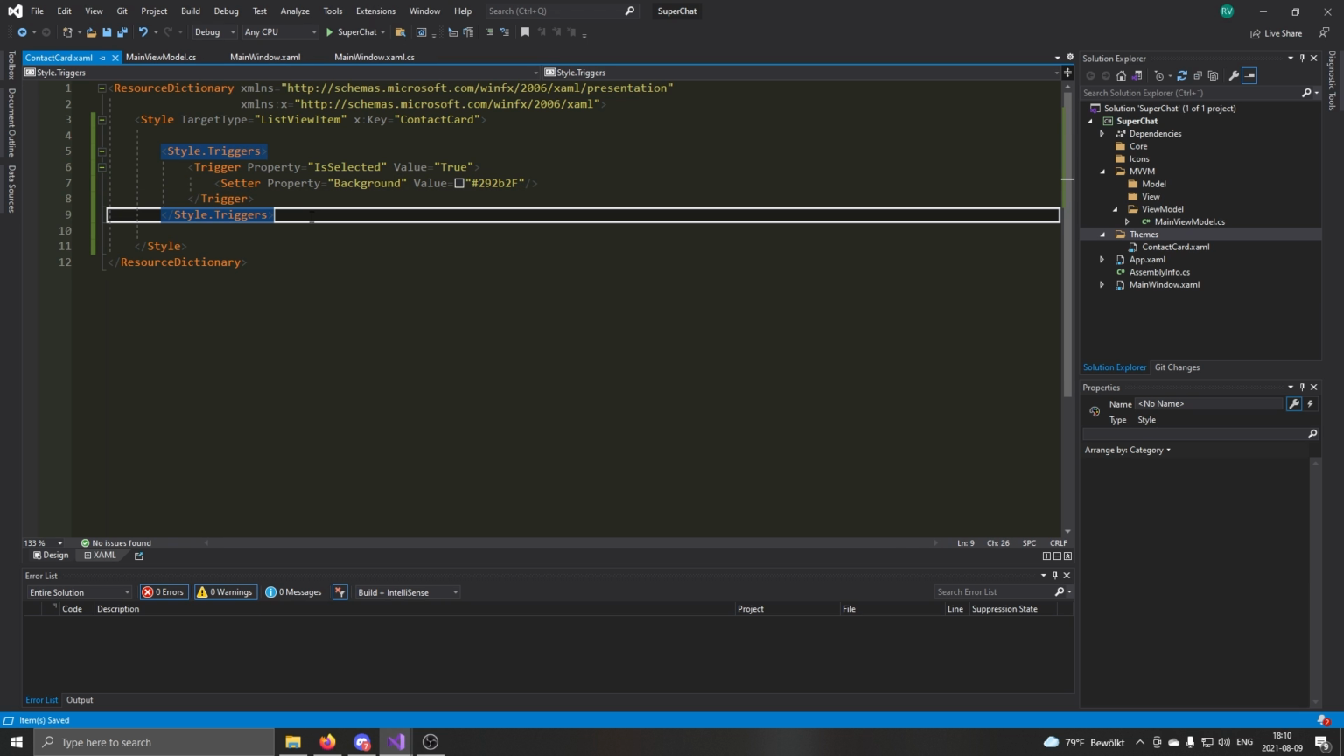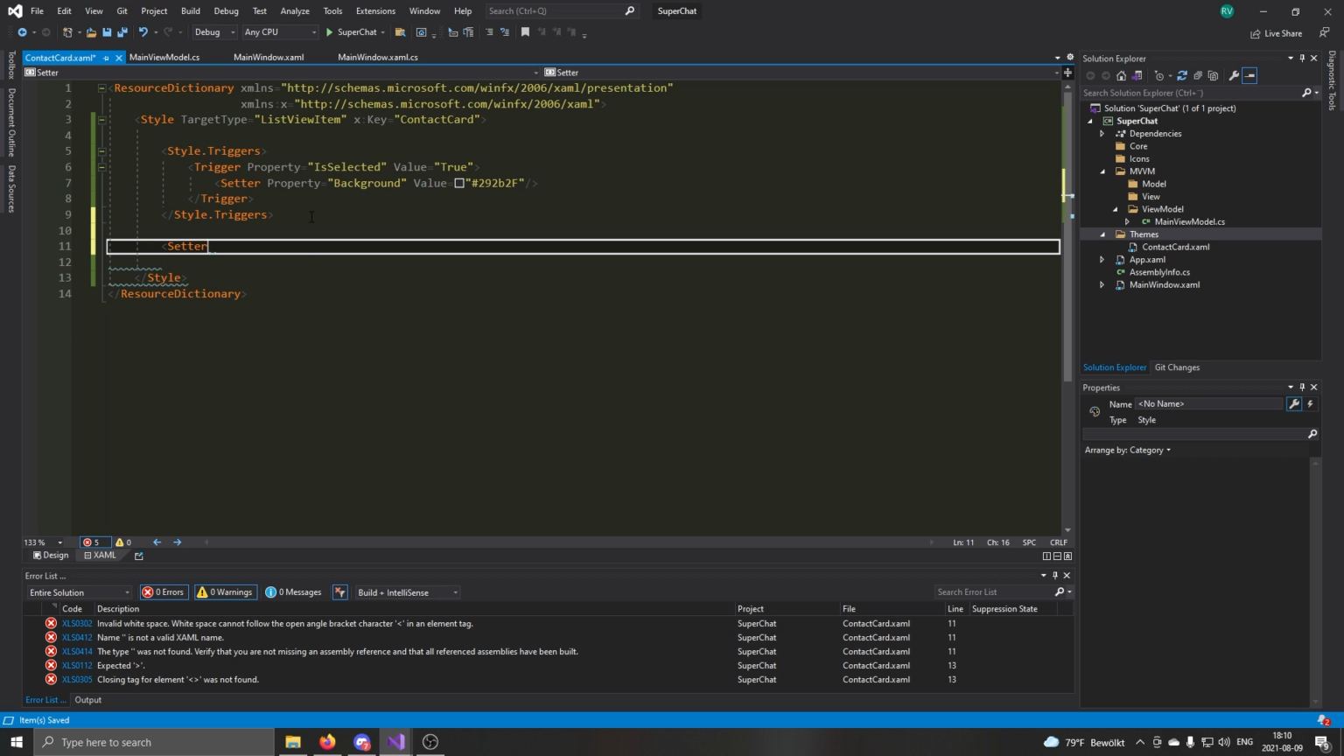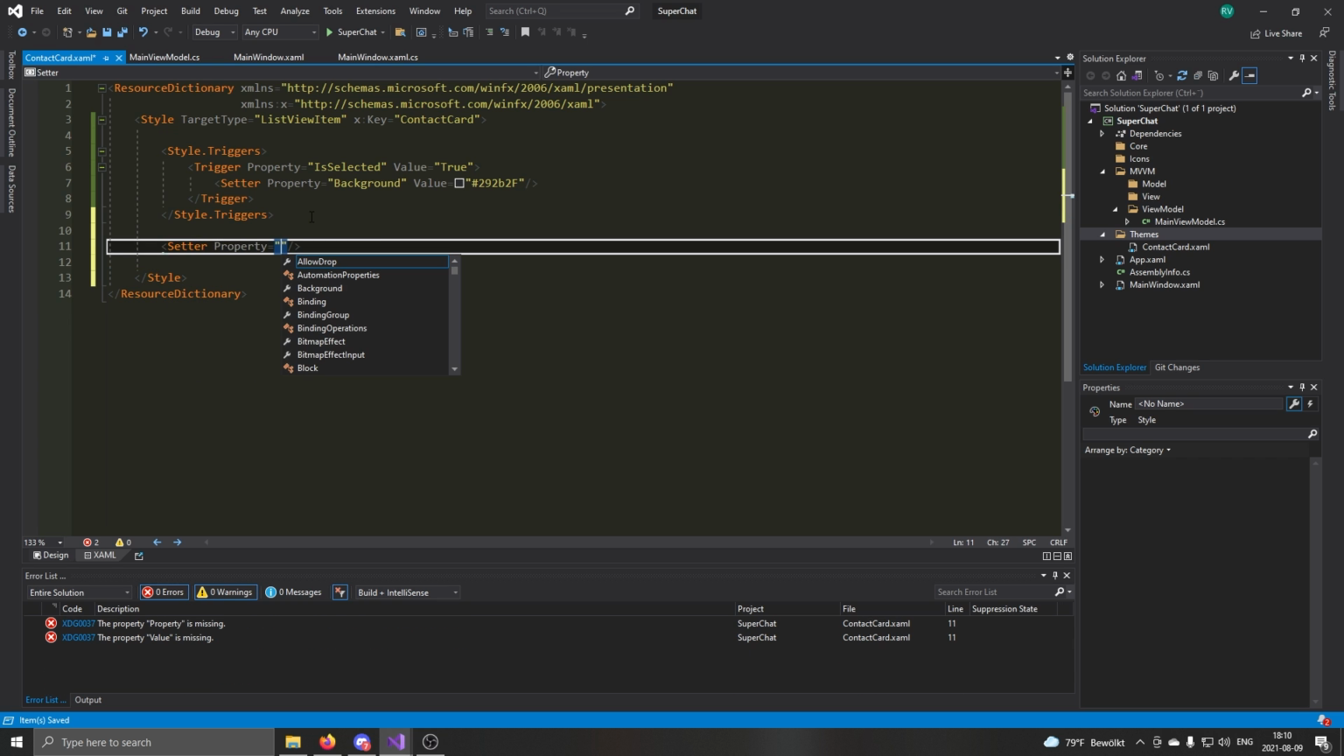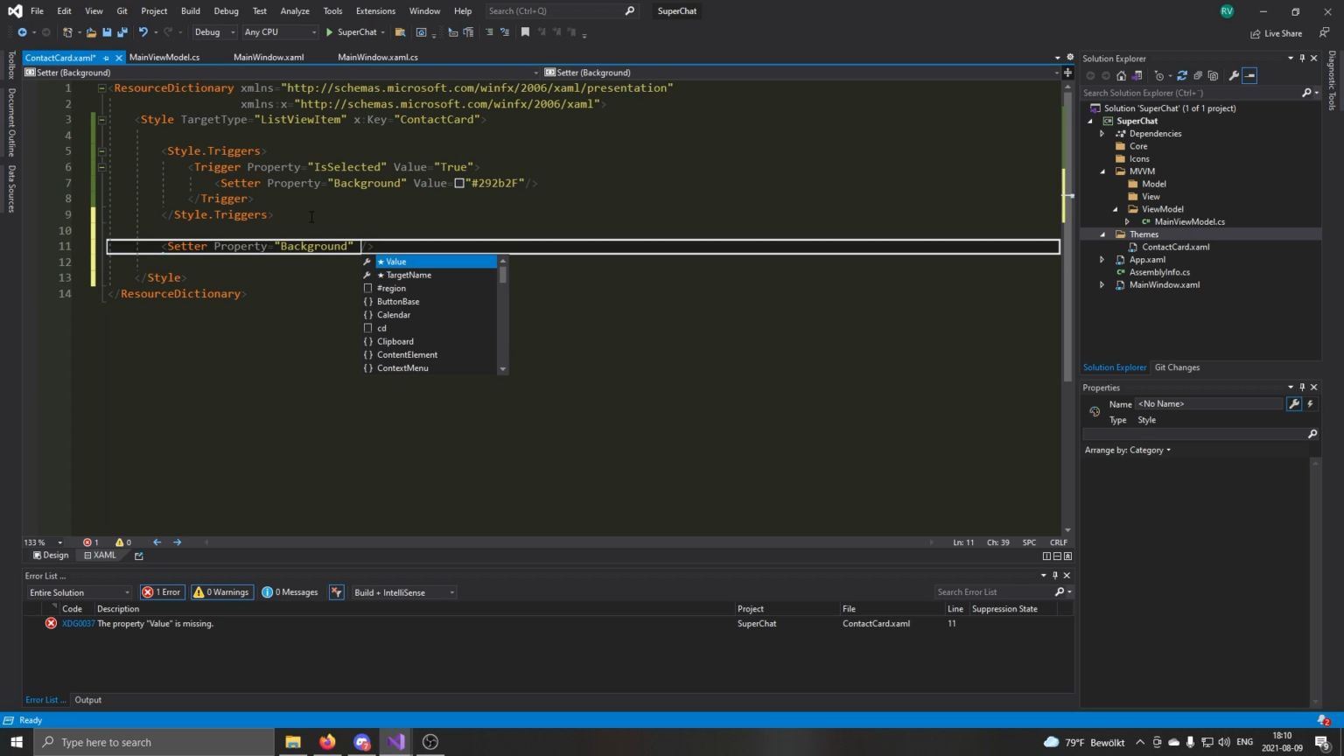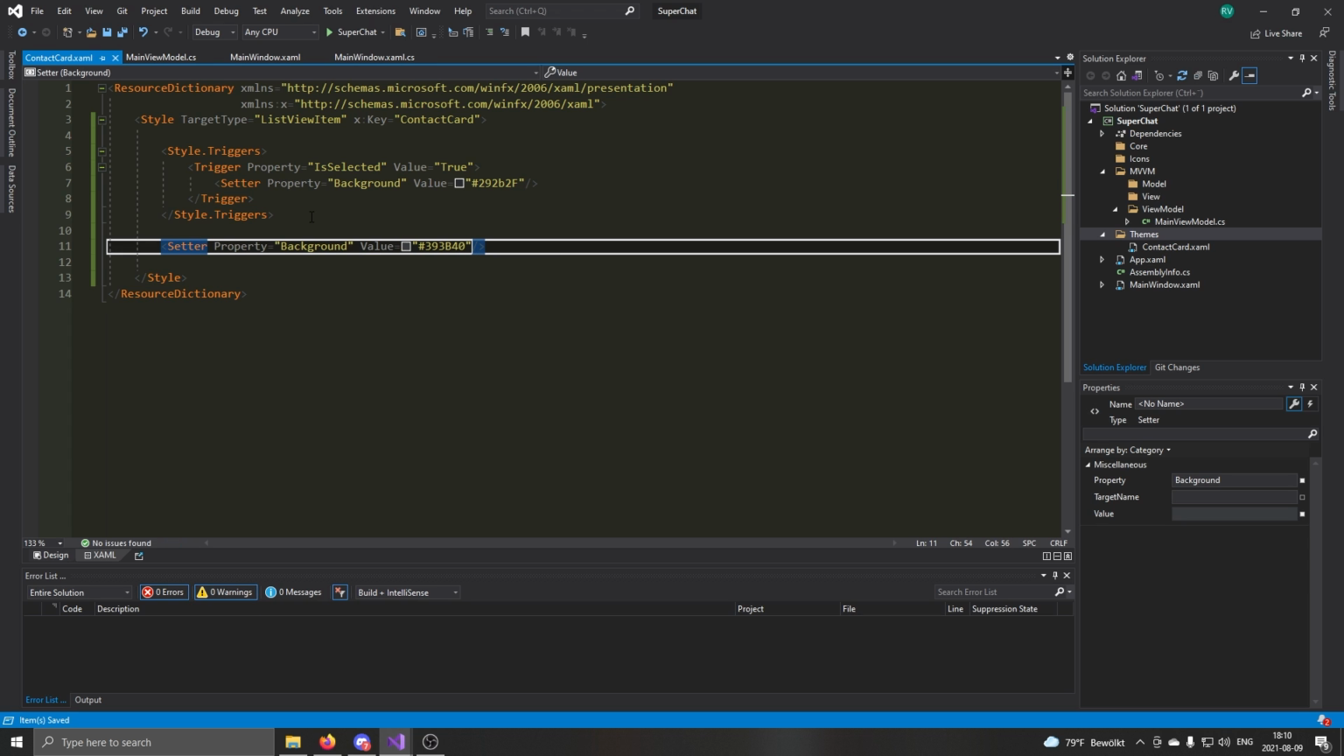Should be good. Now underneath the triggers, we want a default setter for the background. So we'll do property background, because this is going to be the default background of the actual item itself. Value, a slightly lighter color, I guess. We'll do something like 39.3b40, I believe. That looks about right.